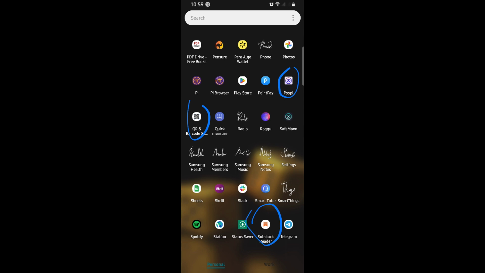Substack Read is the next app I'll be talking about. This is a very useful app. I read on it. It's for articles. You can go on there and read articles. It generates articles for you based on your interest, and I can tell you it's a very useful app. I've been using it for quite some time now. I can tell you it's worth it. You really want to check it out.